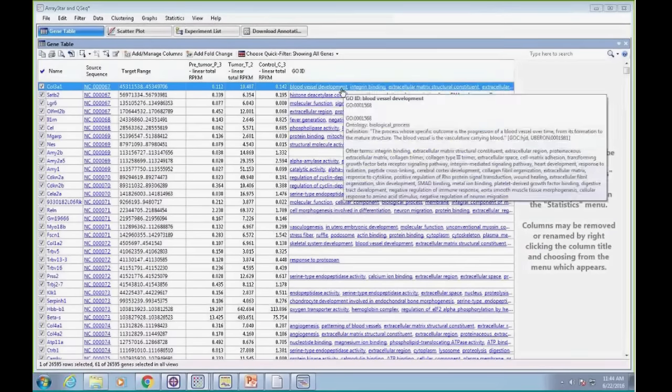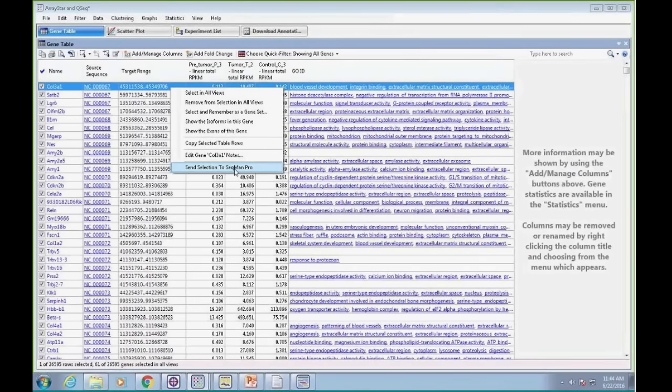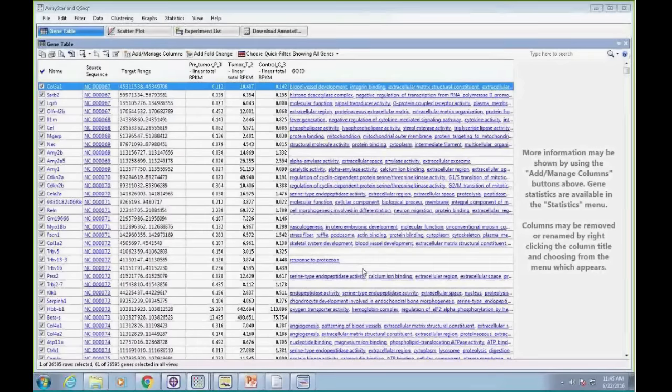And again, if I want to go and look at the assembled data at that point, I can right-click, send to SeqMan Pro, and I can pick my project, and it will load that into SeqMan Pro and allow us to visualize those sequences just like we did before. So if there are any questions, I went through an awful lot there very quickly, but I'll take any questions at this point.